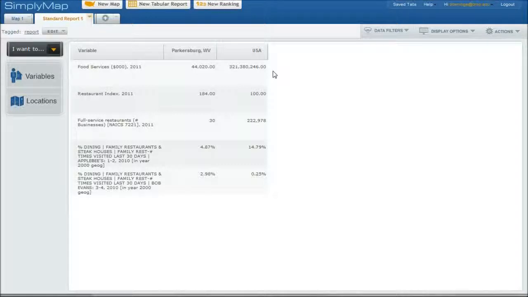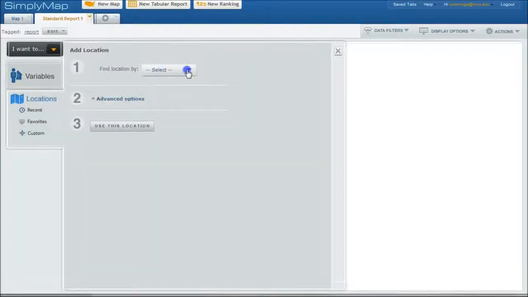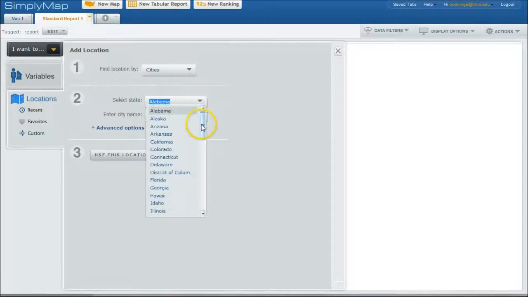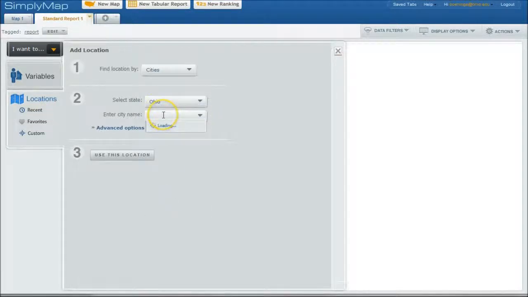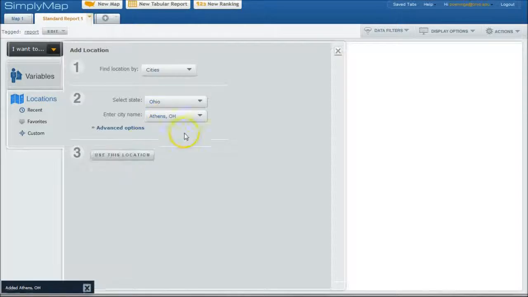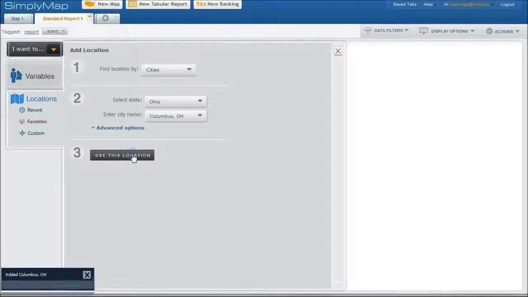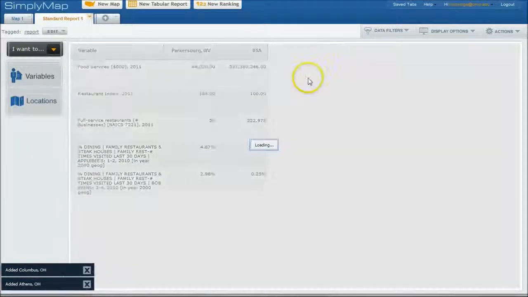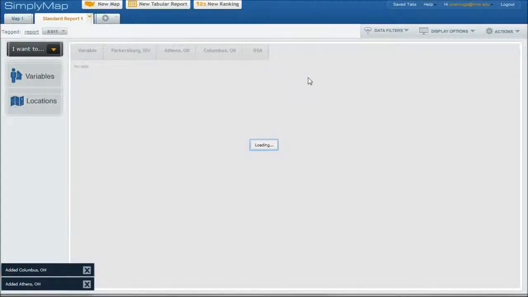So let's say, for example, you're going to start a new restaurant in Parkersburg, and you happen to know there is the same restaurant, or the same kind of restaurant, in Columbus and Athens. To compare those two areas, go into locations again, and this time we'll do cities. We'll select a state, and we will do Ohio. Once it loads, we can search by Athens, use this location, and again, Columbus, grab Columbus there, use this location. And then it'll actually give us a list comparing Parkersburg to Athens to Columbus to the U.S. once it loads here.